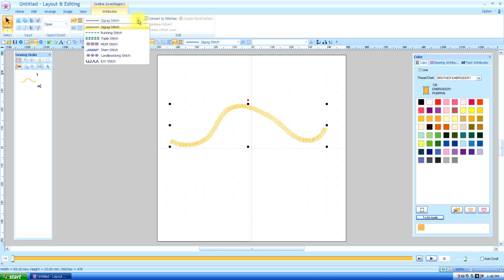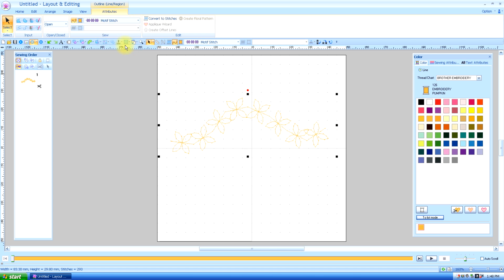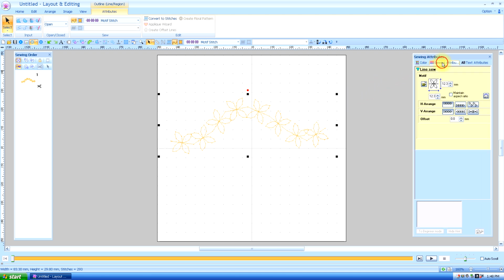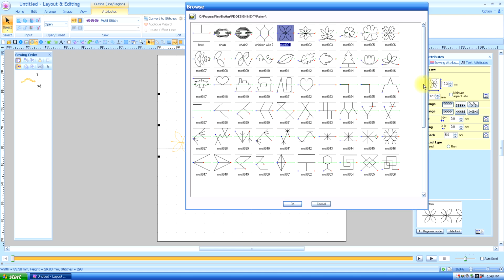And we're going to open up a motif stitch. There's all kinds of built-in motif stitches. This is just the one that happened to be on last. So we're going to go over to our Sewing Attribute tab, open it up, and under Line Sew, you'll see Motif. And we're going to open up this little folder icon and look at all the different motifs that they have. There's some really nice ones.